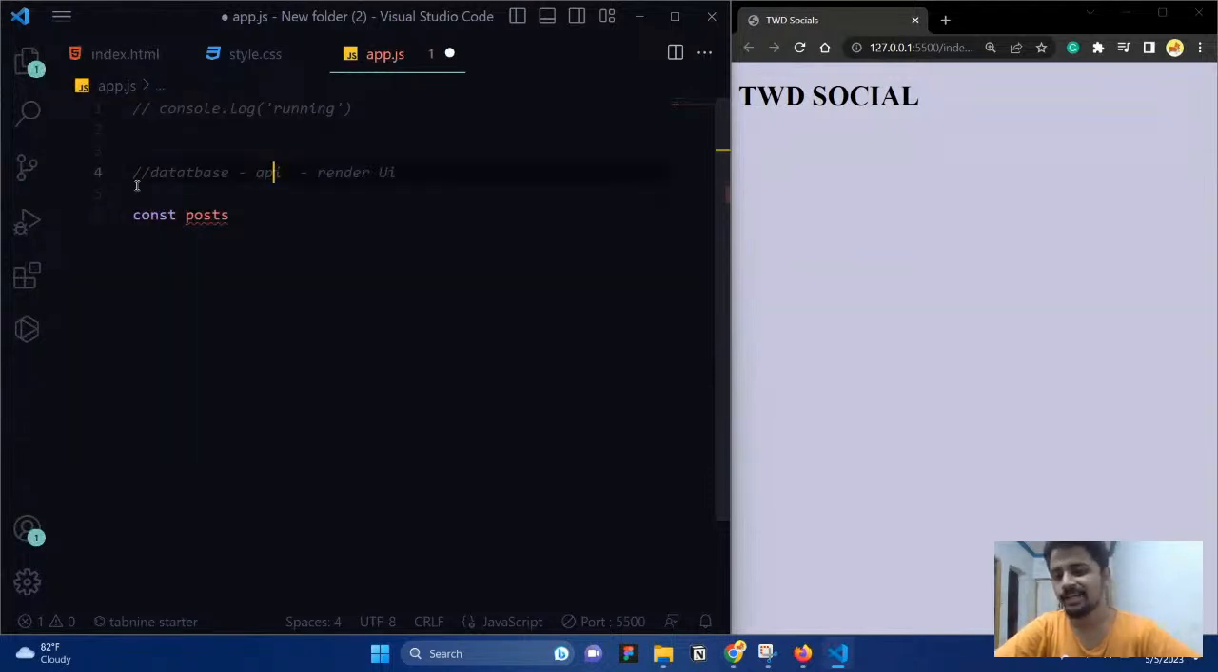We are avoiding databases, APIs, and everything, and we're going to create our own array of nested objects. That is our database. What I'm going to do is create an array of nested objects. This is an array, and that array contains many data types, right? So I'm going to put objects inside this.